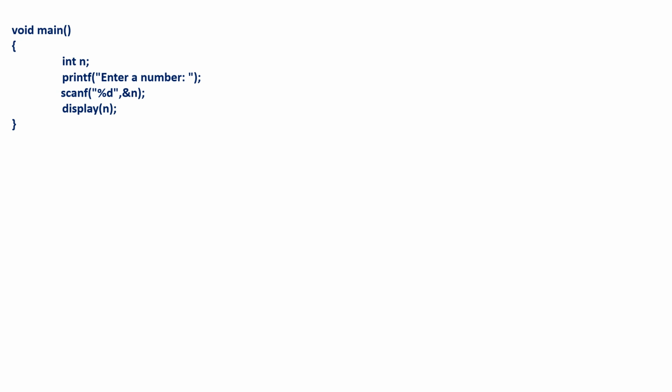Now this is the main function. Enter a number, and then it is calling display of n. Let us say we have given number 3 here, so the n value is 3. That means here also the n value becomes 3. Now display of n means the display function is called by passing value 3. In this display function, the n value becomes 3. So a copy of the display function is created with n value 3.